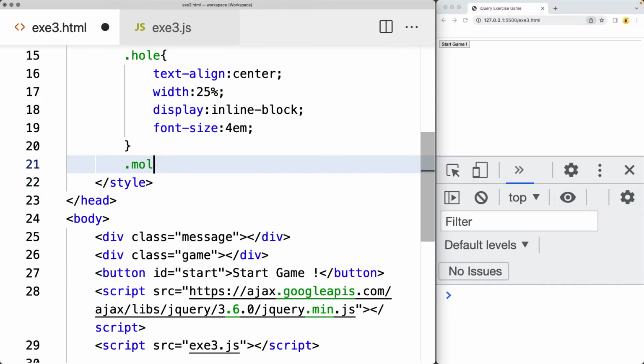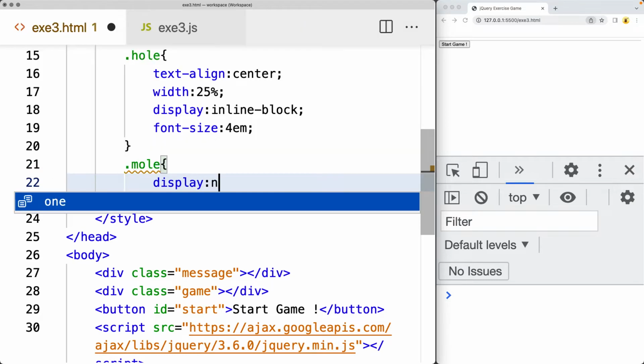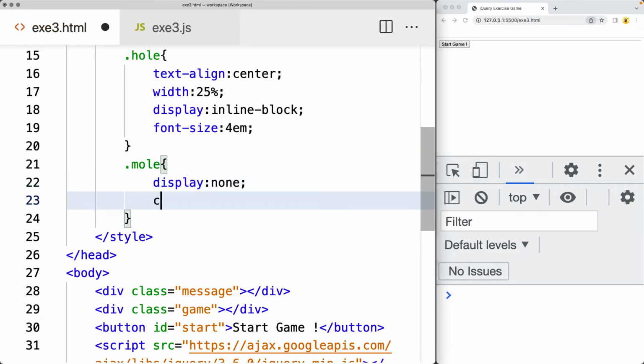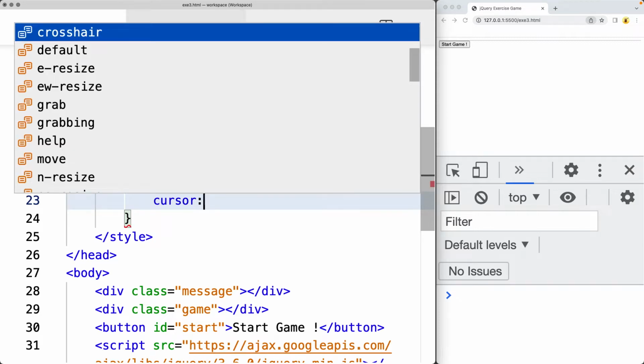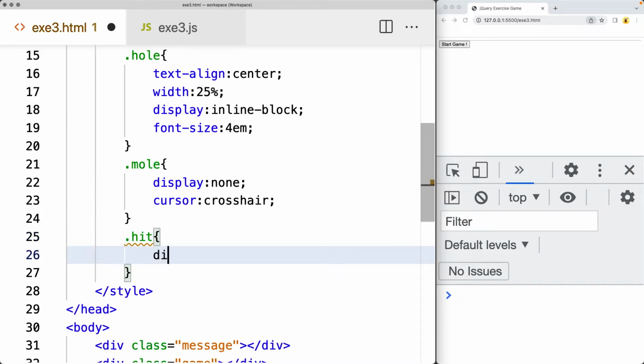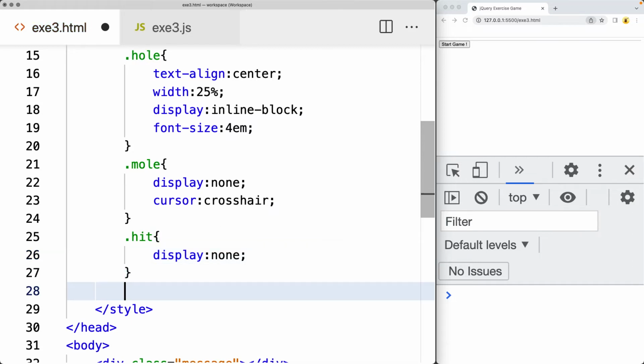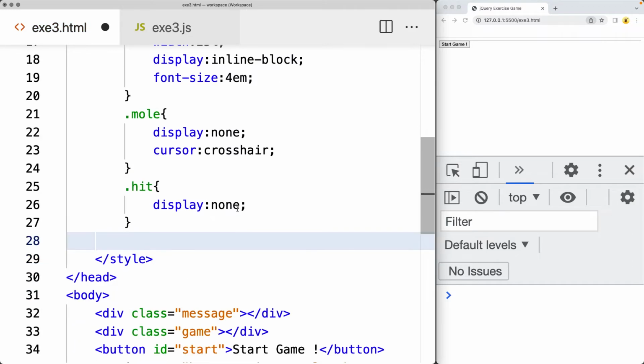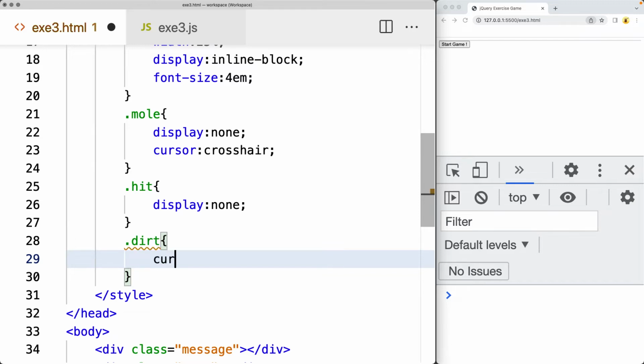And for the mole class, this is where we're going to be adding in the moles. By default, we're going to set a display property of none. And then we can update the cursor as well, and we'll set it to be the crosshair for the cursor. For the hit, when the element does get hit, for now we're just going to do a display none. So this is going to be in line with the mole. This is only going to show when we actually make a hit on the mole. And for the dirt, this is where the mole is going to hide behind, and this is going to be the element that it's hiding behind.